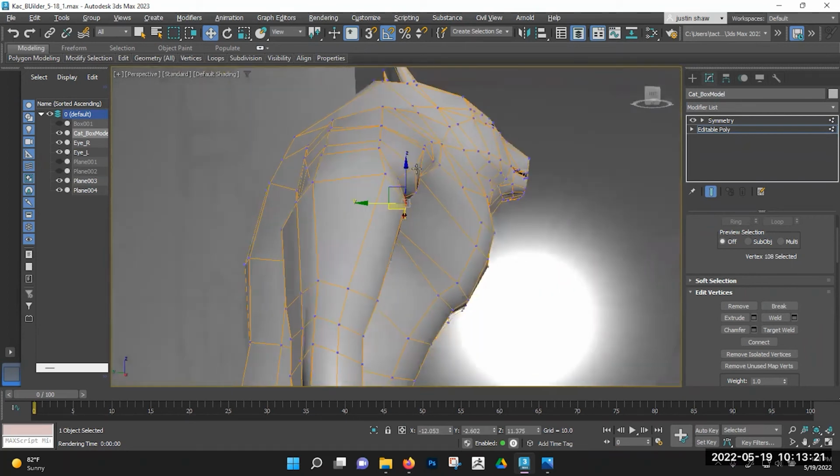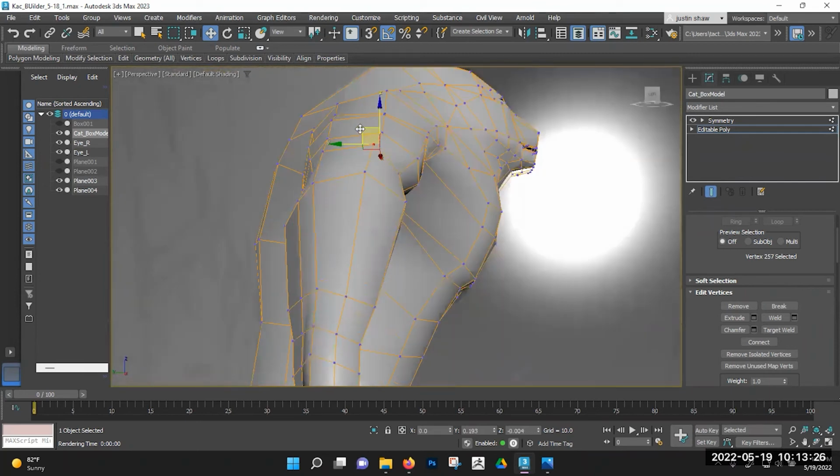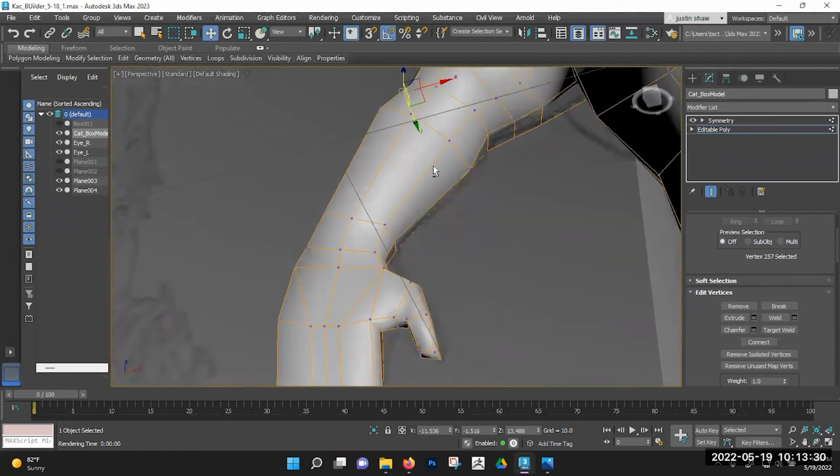Don't be tempted to use Turbo Smooth. Turbo Smooth can't think, or any smoothing application, and so it's going to cause smoothing across everything, and it's going to create more problems than it solves most of the time.